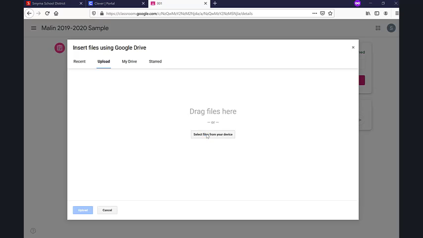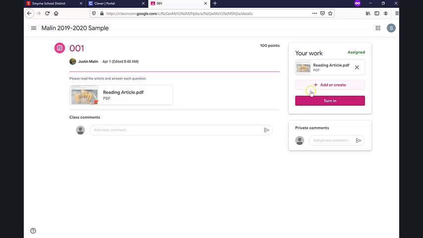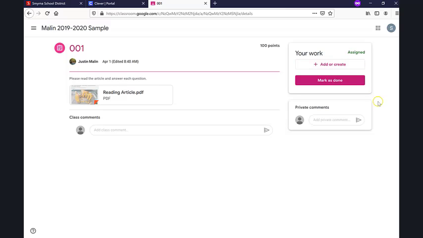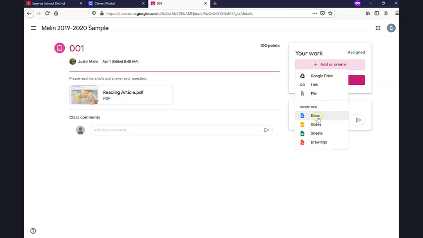You select it from your device, you select the article you want and open it, and you press upload. You see, as soon as I do that, I then get the turn in option on here. If I decide that's not what I want, I can delete that as long as I have not turned it in. The other option under the Add or Create is to actually add a document.